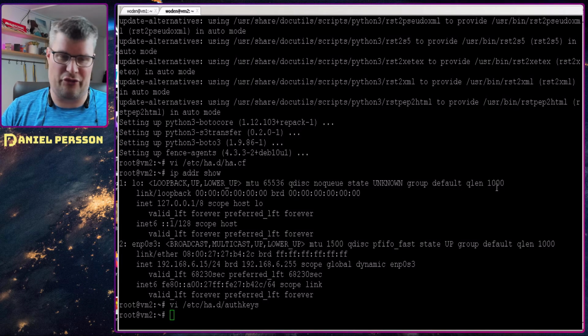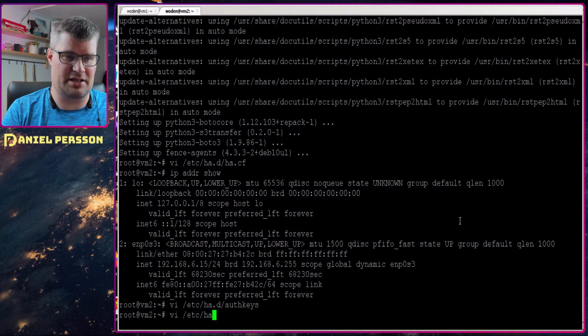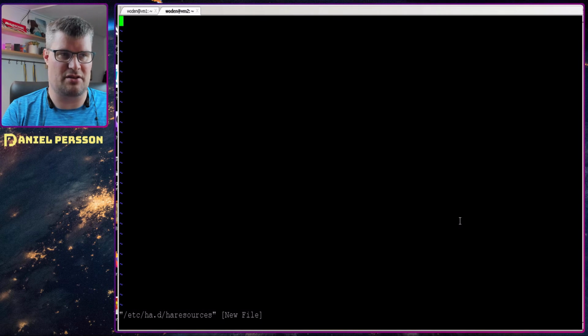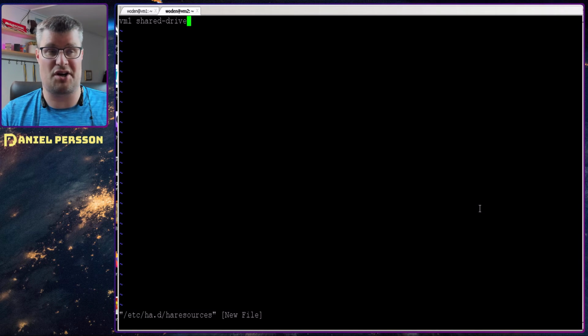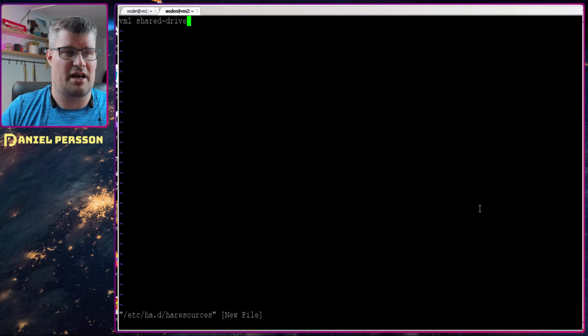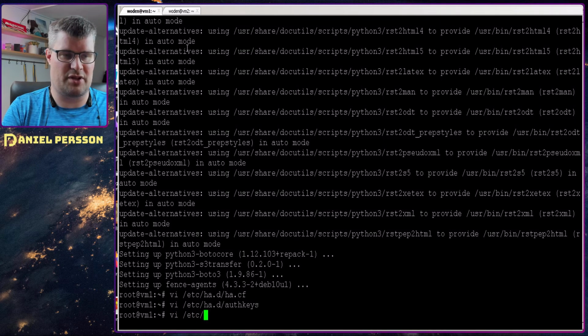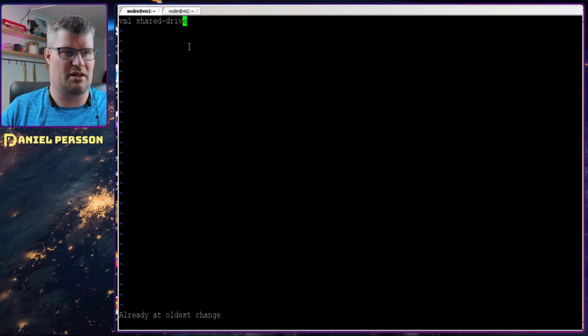Next up, we need a file for our resources. And this is in /etc/ha.d/haresources. So that's the file. And the only resource I want here, and this is a system service that you want to have in here, is the shared drive. I say that by default, I want VM1 to be running the shared drive. So that's the configuration of haresources. And we do the same for this system, ha.d haresources. And I will put that in there as well.